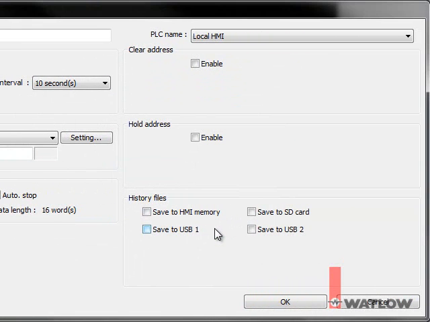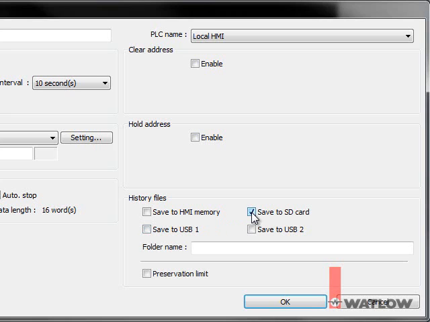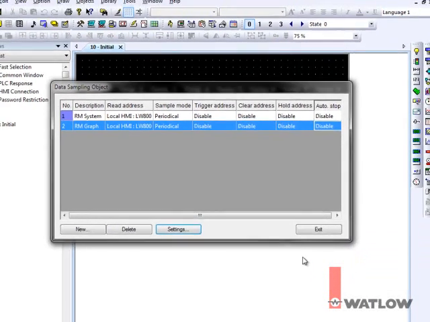The OIT has 48 megabytes available for user data such as recipes and data logs. Using an SD card or a USB drive allows you to add even more memory to the OIT. I've installed an SD card in the OIT and I'll use it for the graphing history by choosing Save to SD card. Enter a folder name. I'd like to keep at least the past month available to view on the graph, so I'll set the preservation limit to 45 days. Click OK.